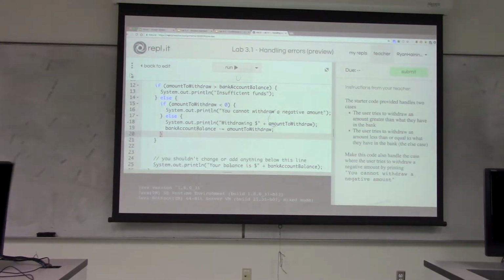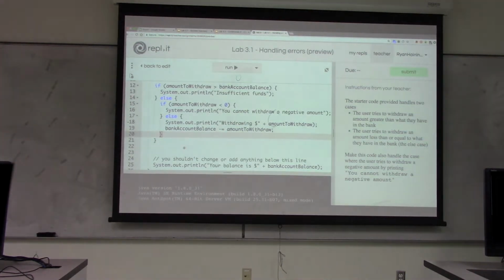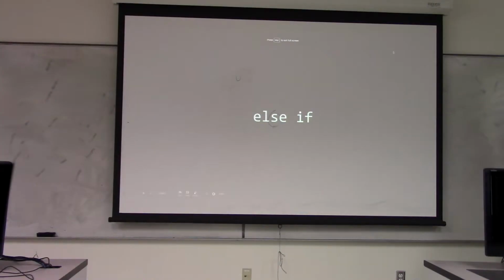And that is how you can check multiple conditions. So you might have one condition you start with, in this case, whether or not you're asking for too much, then another condition that you check. But this is kind of ugly, not the easiest to follow. We have a better way. Else if. Else if is a structure we use to check multiple conditions.